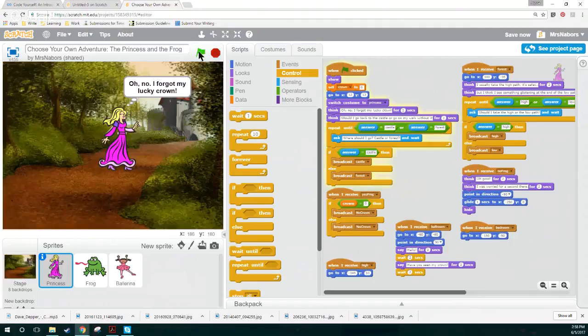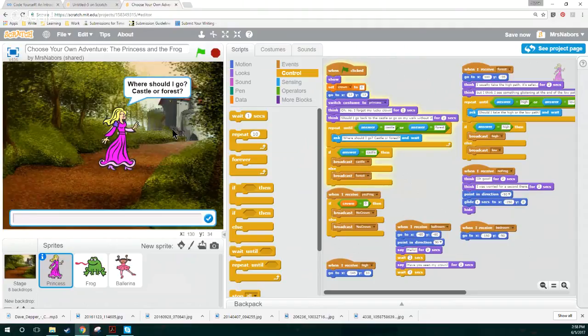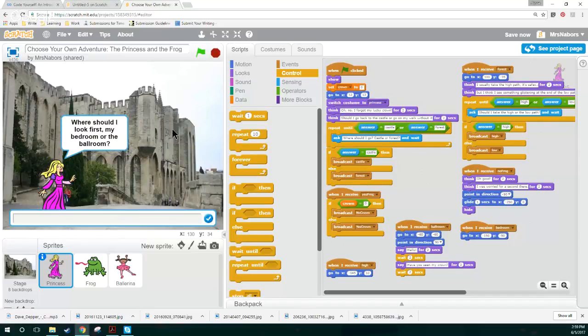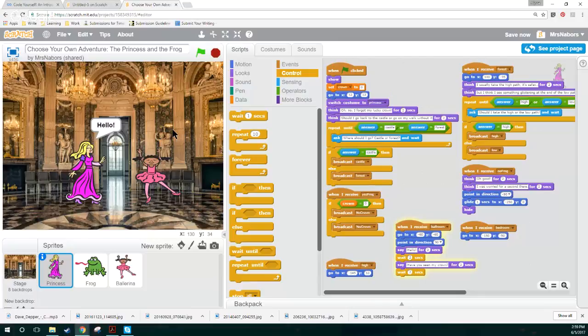Okay, so play again. Forgot my lucky crown. Should I go castle or forest? Castle. Maybe I left my crown in my room. Maybe it's in the ballroom. Go to the ballroom. Princess says hello. Ballerina says hello. Have you seen my crown? No, I haven't seen any crowns.